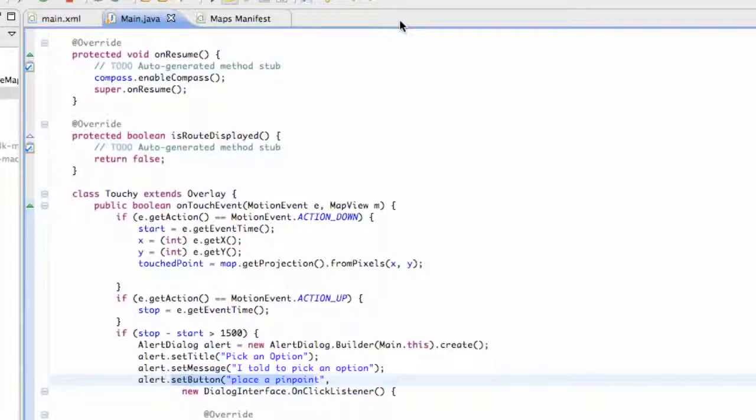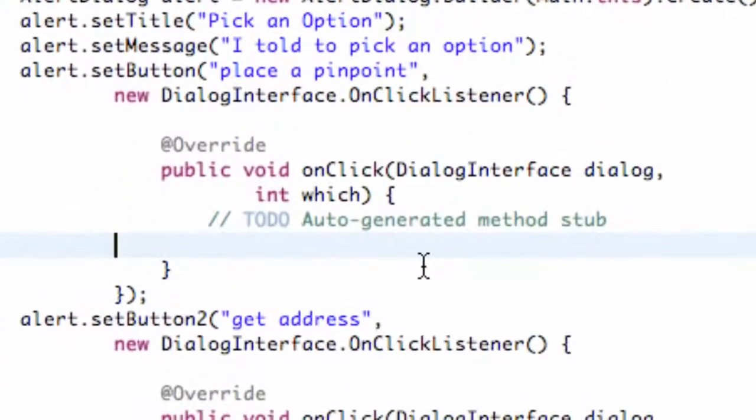But there we go. We're pretty much done with that custom pinpoint class, and now we can actually refer to it within our main class, or actually within our touchy overlay class, which is within our main class. We're going to do that within the onCreate method. Remember, we have a constructor for that custom pinpoint class that takes in a drawable, and it also takes in a context.